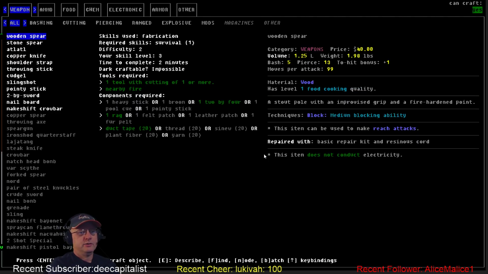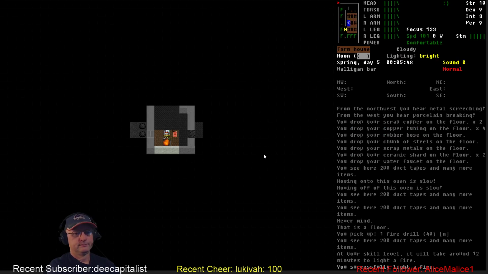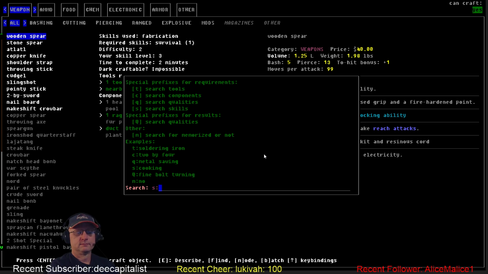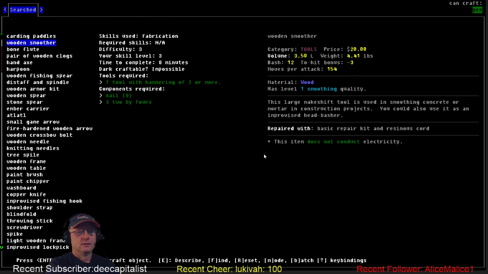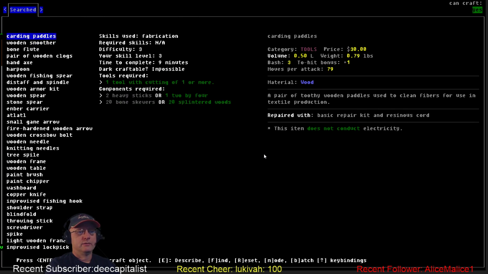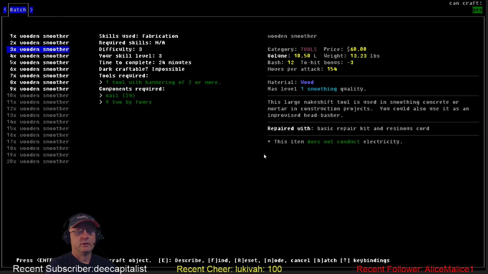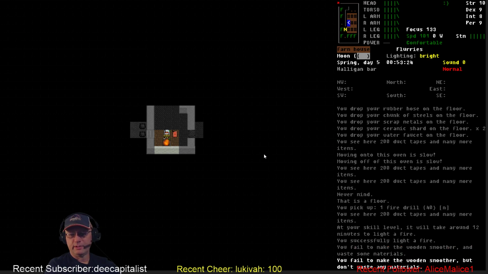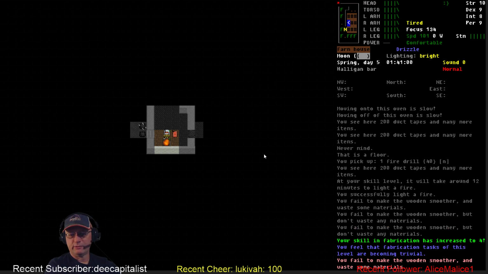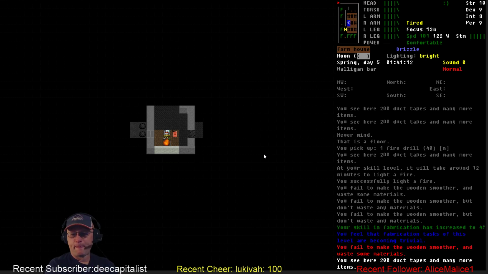And I was going to do, what was I doing? Smoother or carding paddles? Guess we're going to do the smoother. Failed. Failed but didn't waste. Failed but didn't waste. And there we go. Fab 4. Perfect. Didn't end up with a single one of the item.